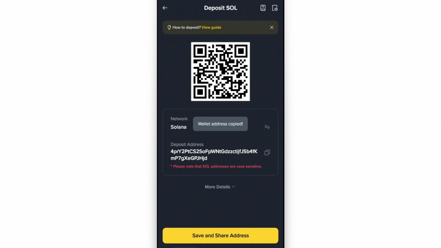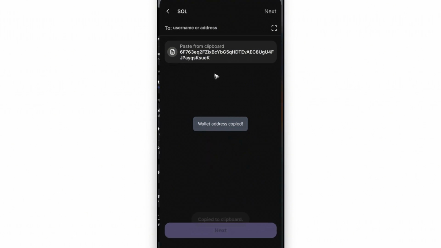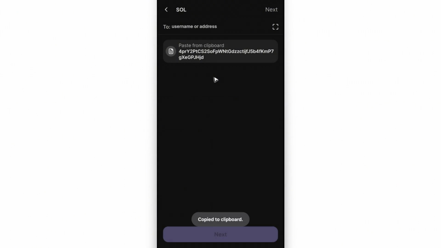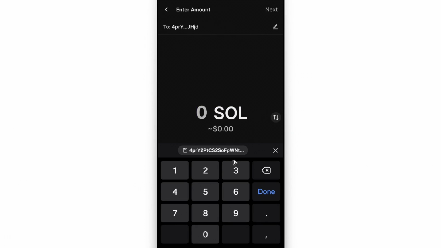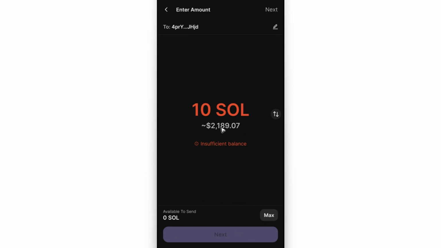Okay. Now once that's done, go back to Phantom Wallet. And then here under to, tap and hold, just tap on paste. There you go. Tap on next. And then here, type down the amount of SOL that you want to send to the crypto exchange, maybe 10. And here's the amount. Now, once that's done, just tap on next and follow the simple prompts.